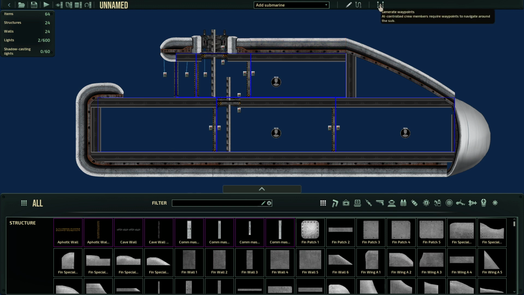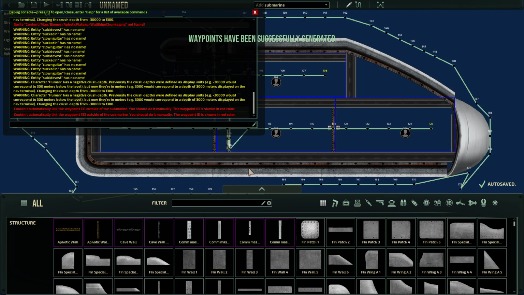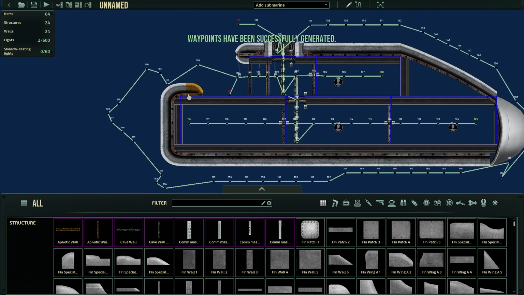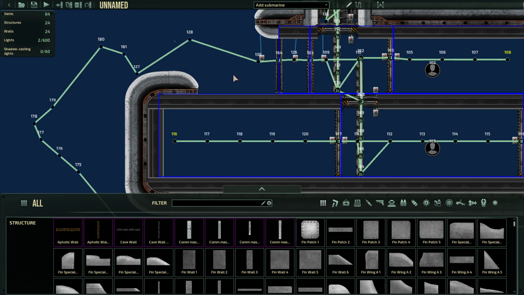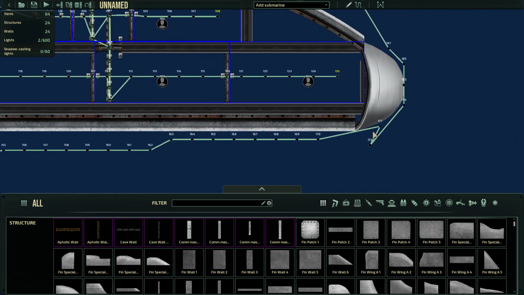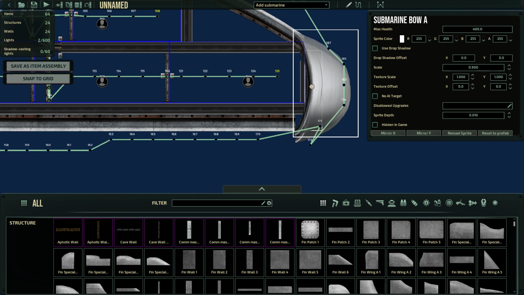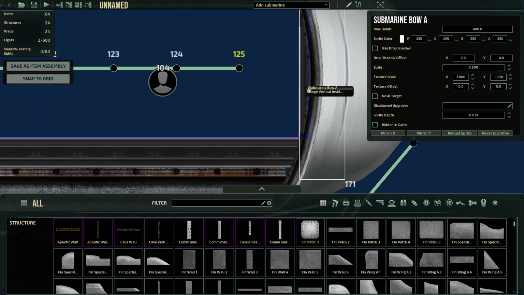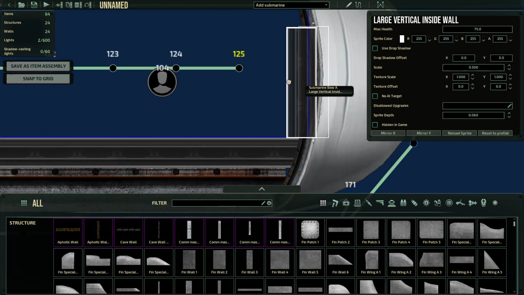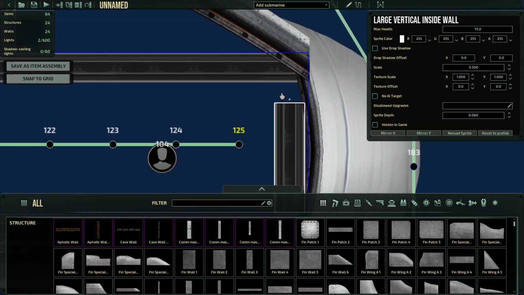We're going to generate waypoints. Voila. So, the configuration of this submarine is such that needs to be deleted there. So, these are the waypoints by which your AI will use to navigate, and building a custom submarine, invariably, you will get errors like that. I need to drag that up a little bit higher and a little bit further back. Give me the large vertical. Let's pull it all the way back to here.